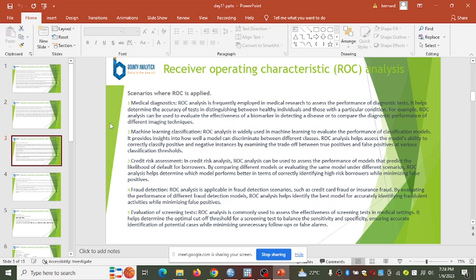The third point is the credit risk assessment. So in credit risk analysis, ROC analysis can be used to assess the performance of models that predict the likelihood of defaulters from borrowers. For example, these are the same models that are used by Kinatala branch, all these things, to predict the likelihood of a defaulter from a borrower. Na wanakunyima. If the model predicts that you have high chances of defaulting the money, then they throw your request away.